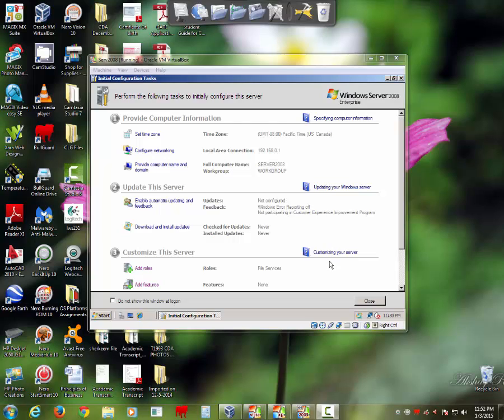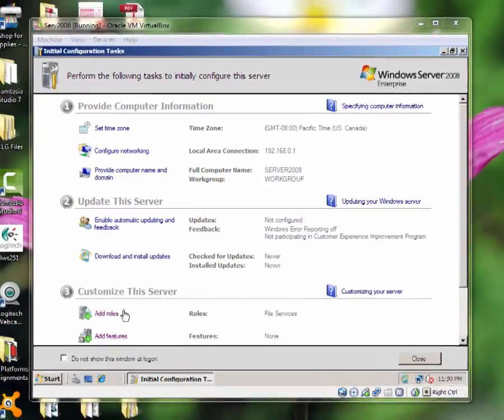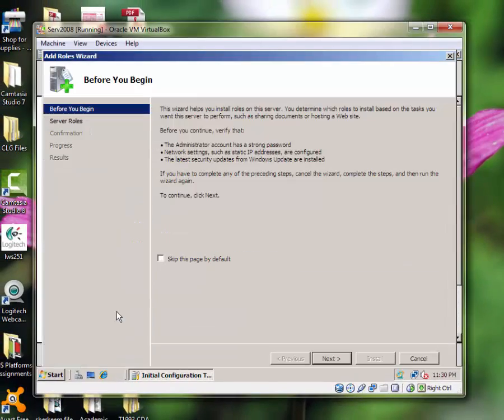Hi again. In this tutorial, I'll be creating a domain and adding 3 operating systems to that domain. To create this domain, I'm going to use Server 2008 operating systems. I'm just continuing from where we left off, where we installed 4 operating systems so that they can ping each other. So I'm going to go to Add Roles.